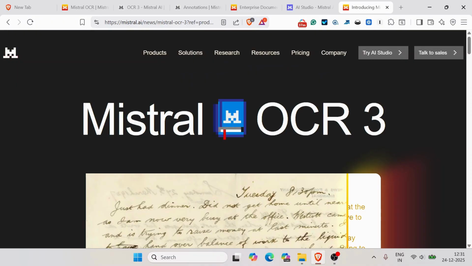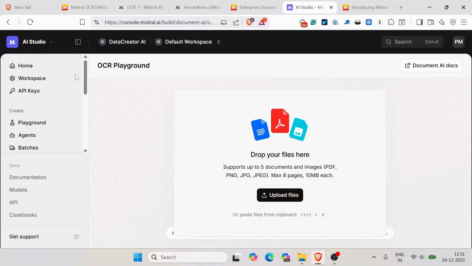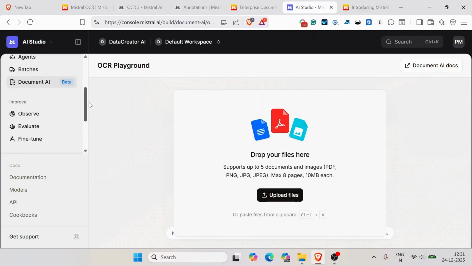So now that we've gained some basic understanding of these OCR models, let's go to AI Studio and test it under the Document AI Playground. You can go to your AI Studio, and if you scroll down, there is a Document AI section here. Here you can drop your files, either PDFs or images, and then you can just see how it works. Now here I will test the multilingual capabilities of these models, and you can just click on upload files and upload your images or documents.